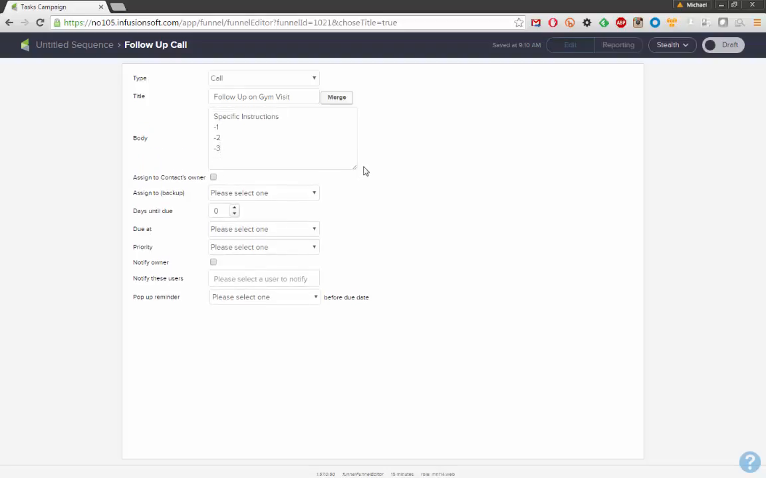Everybody that passes through here, everybody that has that internal form filled out for them, will get this task. They're going to get a carbon copy of it, meaning that this task is going to look the same for everybody because they've all come in for the same reason. We're filling that internal form out for one reason, which is because they came into the gym and were interested in a tour or signing up for a membership.